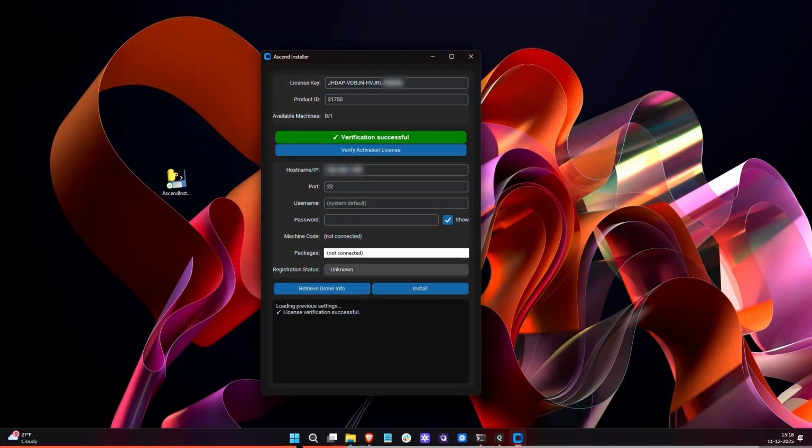After which you will want to put in the IP address of the drone on which you're trying to install the software, and the port is 22 by default, and the username should be root or any username you have on the drone. Essentially, this is supposed to be the port upon which you can shell into the drone. And you can enter in your password, and then you can click retrieve drone info.